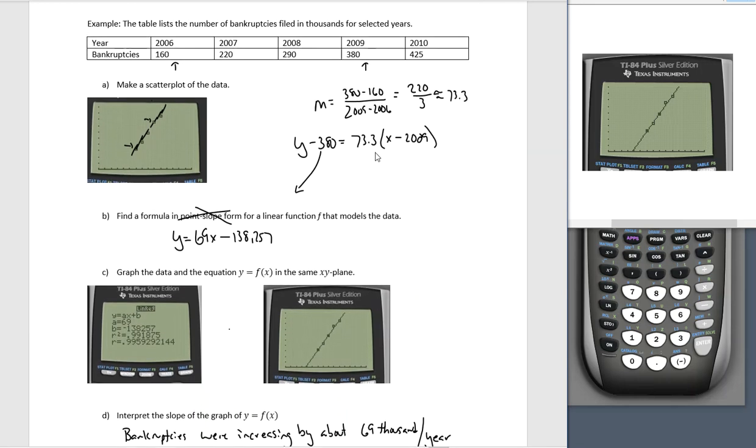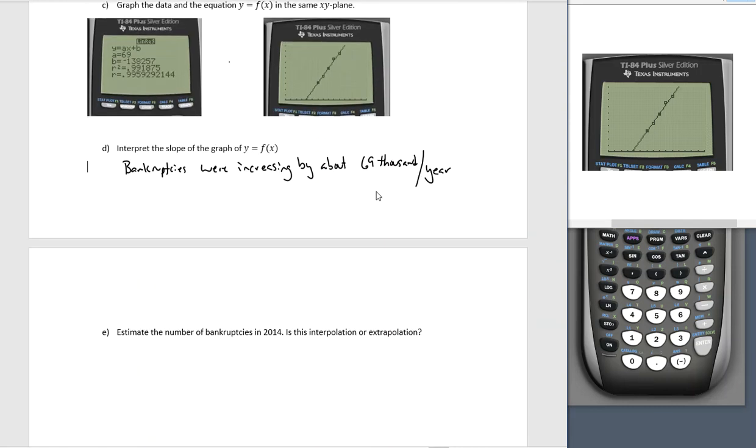I could have used 73.3 if I was using a point slope form and picking two data points, which is just bad math. Don't do that. Remember, bankruptcies are in thousands. So this is not 160 bankruptcies. If you know anything about the housing collapse in the United States of 2008, you understand why these bankruptcies were so large. They jumped. So it was definitely not just 380 people lost their house. It was 380,000 in 2009. So that's going to give us our units.